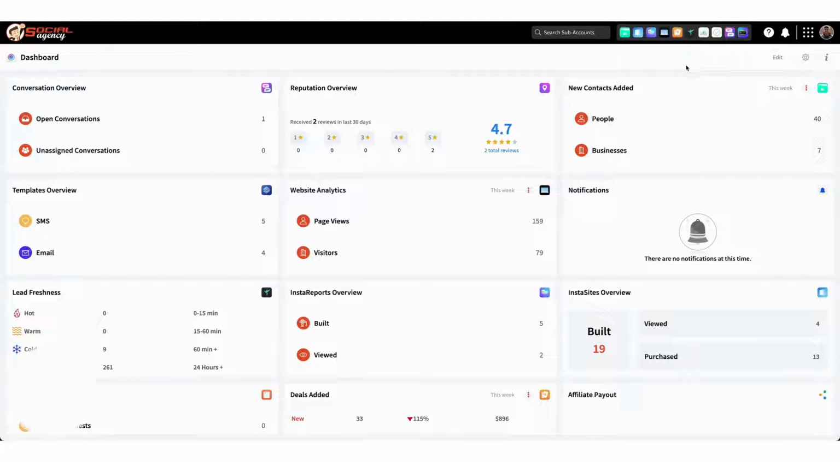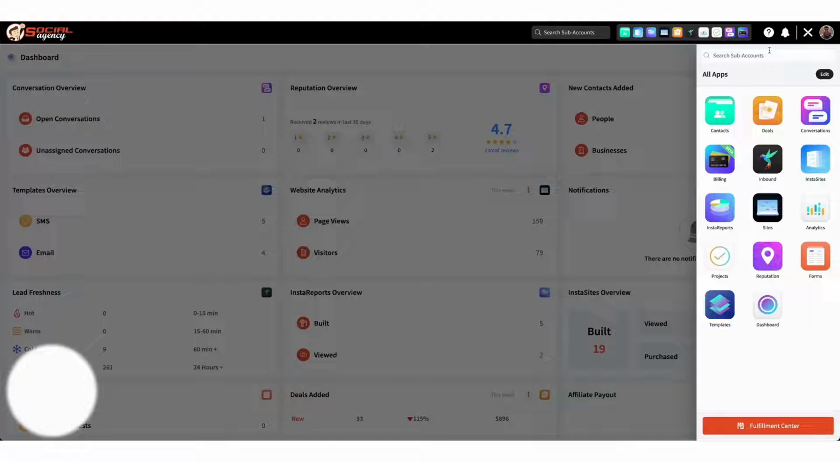So first thing you'll notice is, and like I said, you probably came in from one specific use case. Maybe you saw an ad about InstaSites, which is our instant website builder, or InstaReports, which is our instant performance grader, or deal automations, which is a way for you to automate your deal pipeline, right? There's many different use cases in which people are using DashClicks, but if you go over here on the top right, you'll basically see a menu.